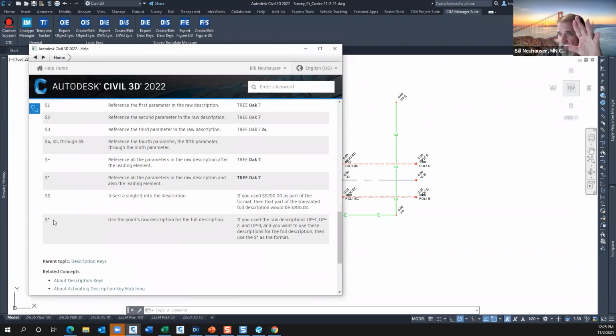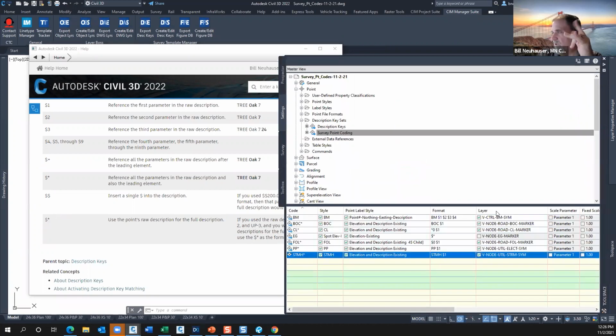Another code I use a lot is this $asterisk. This essentially just returns whatever they typed down in the field, regardless of the spacings, the minus signs, or whatever. That's what we're going to see in Civil 3D. Okay, again, that's all in here.